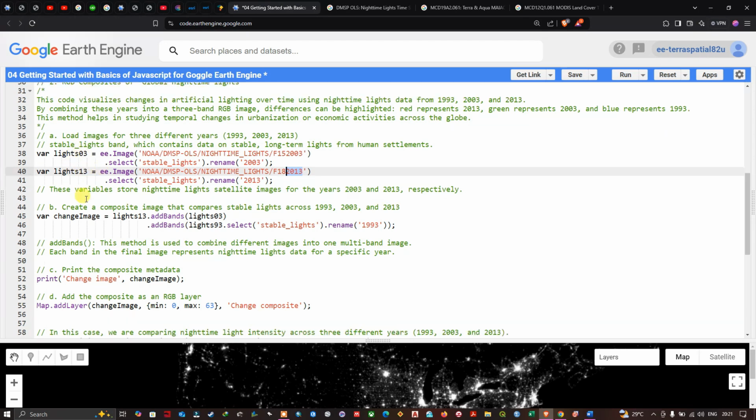And next, we're going to create a composite image that compares the stable light across 1993, 2003, and 2013. To compare the nighttime light across these years, we define this variable called change image equals lights13, referring to 2013, dot addBand. We're going to add a band, that is lights03, which represents 2003, and dot addBand. We're going to add another band, that is lights93, which represents the 1993 nighttime lights data. In that, we select the specific band called stable lights, and we rename it as 1993. Basically, the addBand method is used to combine different images into one multi-band image. Each band in the final image represents the nighttime light data for a specific year.